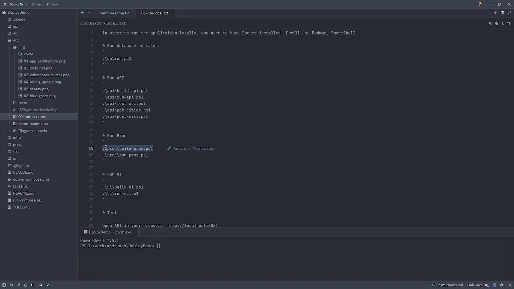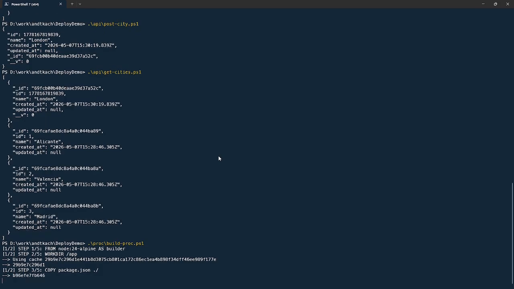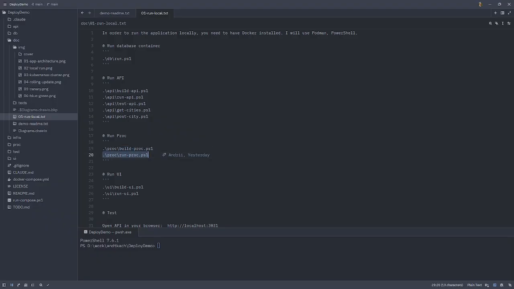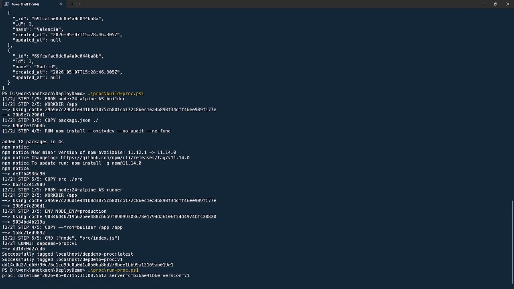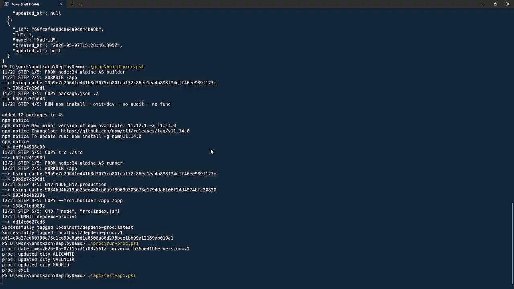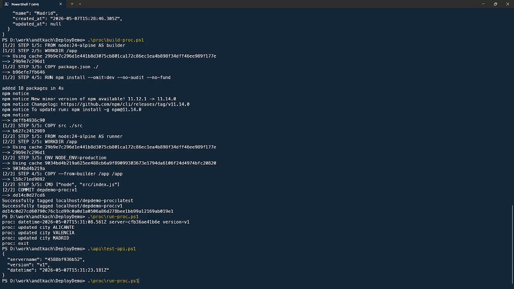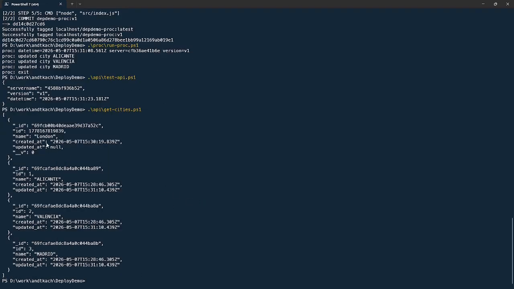Now we have the processor, and this processor works in the background and updates or uppercases the city name. So let's first of all build our processor. Let's run the processor image. It will start updating three cities in a database. Let's get the current state from the database. We have 3 updated, 1 left.